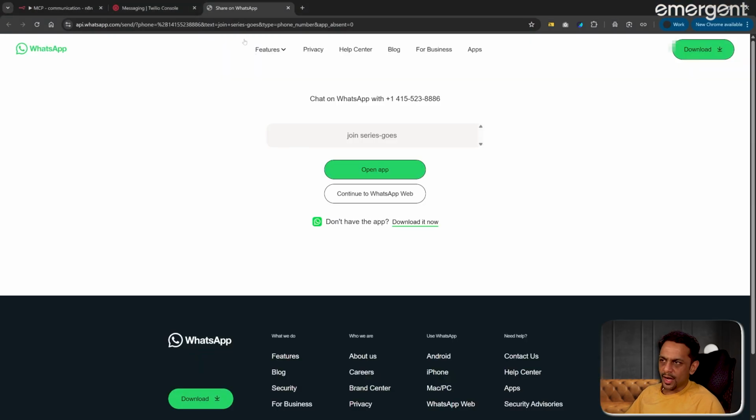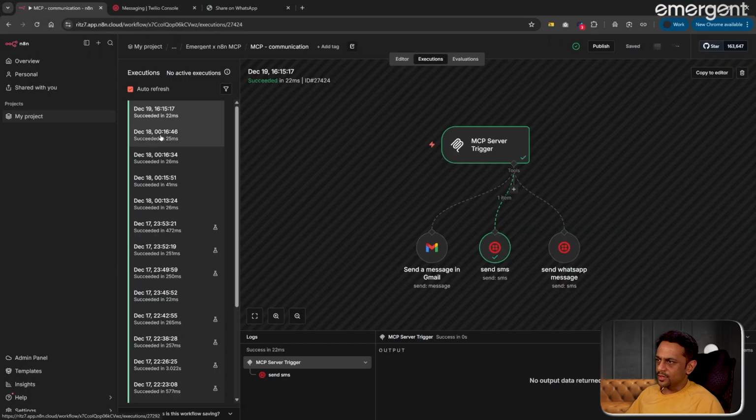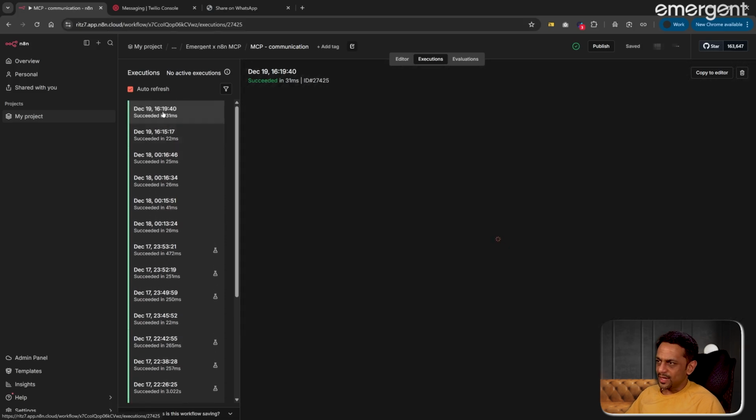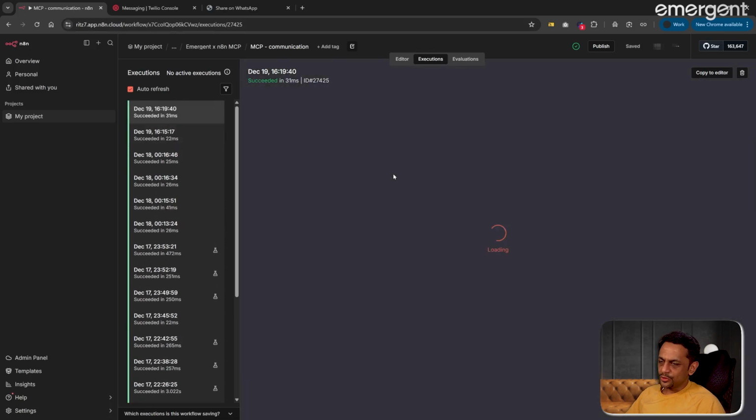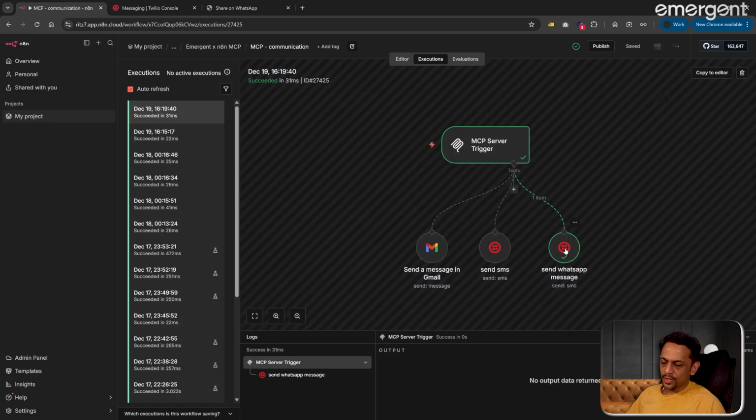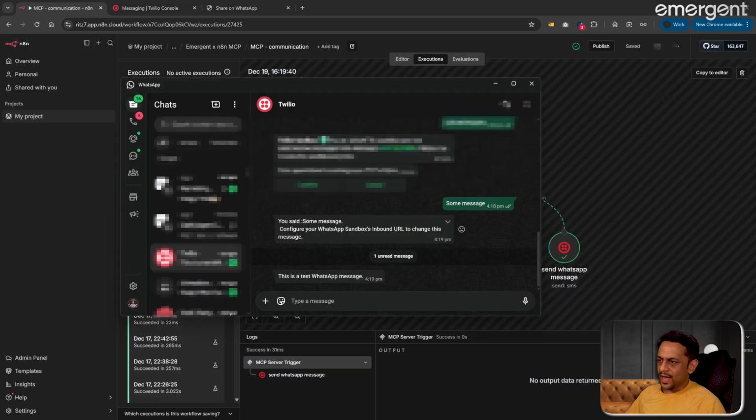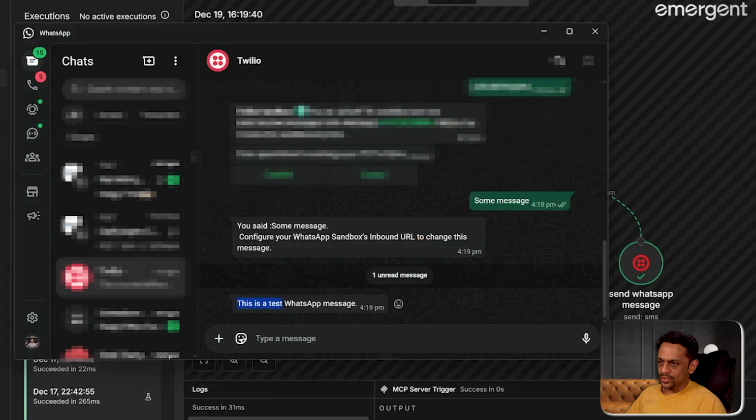Let's go back to our N8N and check if we have got any recent executions. It should be here in a short while, as we can see here. And this time it should be for WhatsApp. And there you go. So this has been executed. Let's check if you have actually got the message. And you can see here, I've got the message. This is a test WhatsApp message, right?